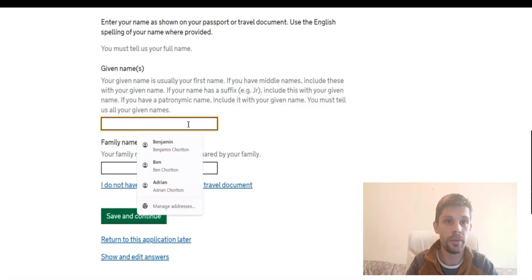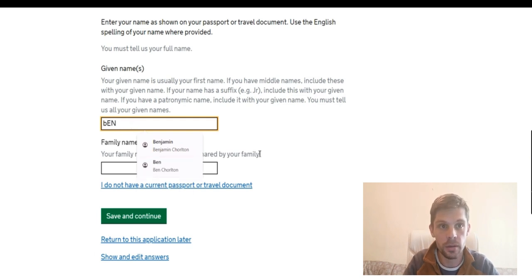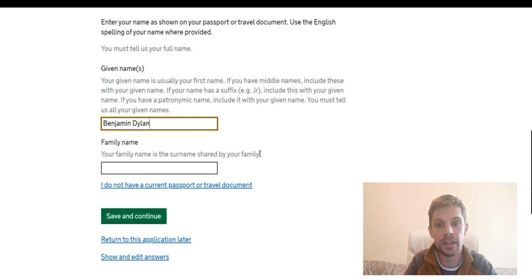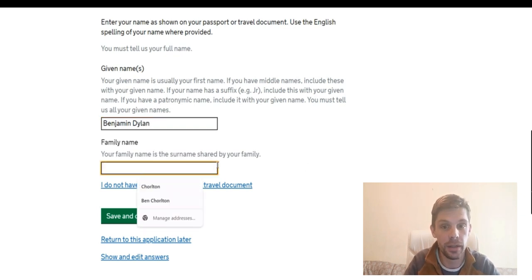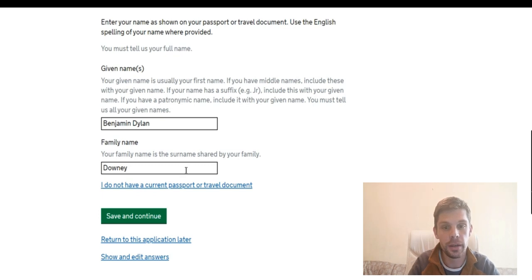So I'm going to put in a name here. I put in my full first name. This includes any middle names. So Benjamin and then Dylan on this occasion. And then I need to put in my family name or my surname, which I will put as Downey, like Robert Downey Jr., right? So I'm going to check that information, and then I'm going to simply save and continue.